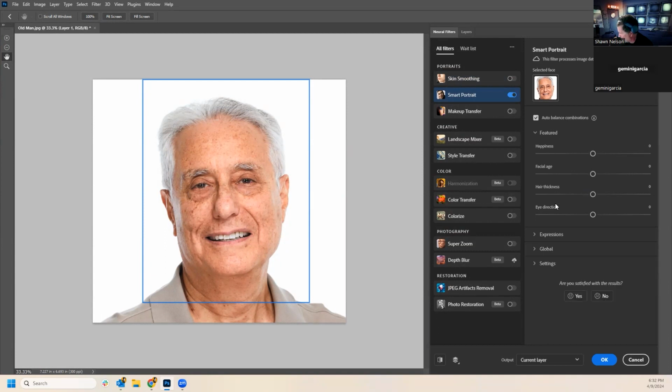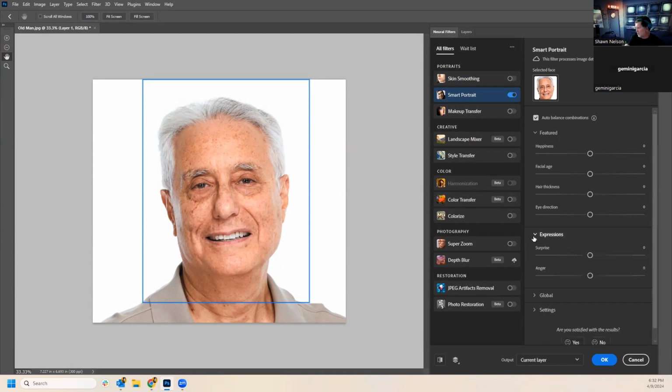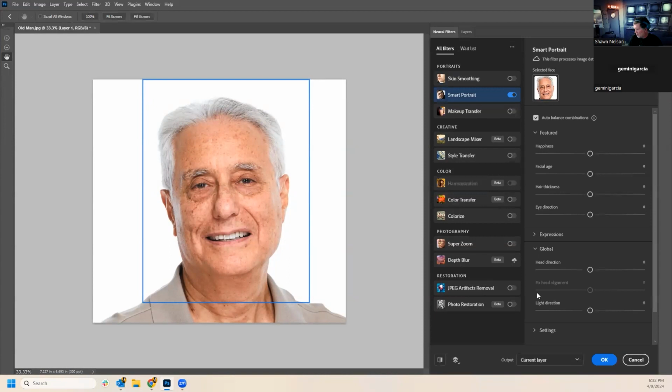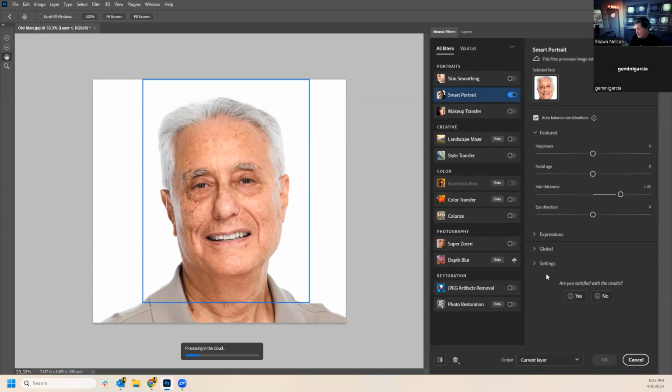By the way, this does all sorts of weird stuff. You can change expressions, head directions and light directions. All we're doing is messing with this one. You can make him happier. You can make his hair thicker. Well, I don't think this works right. Some of this stuff just doesn't work very well. Some of it needs a slight boost. That didn't make his hair any thicker, just slightly bushier.